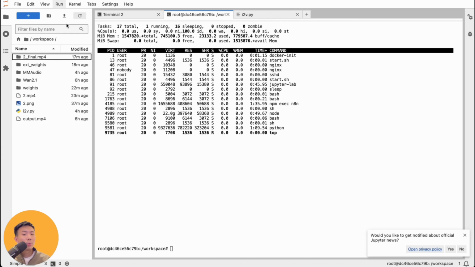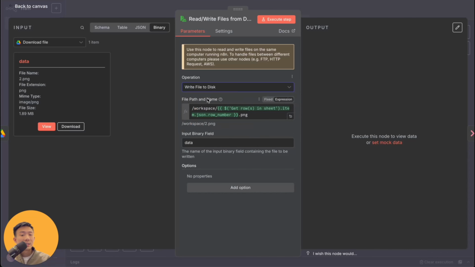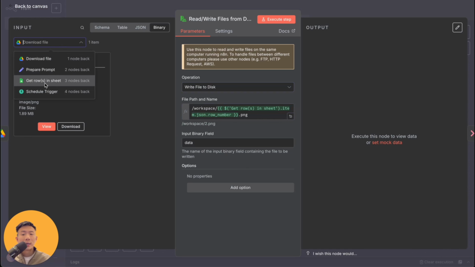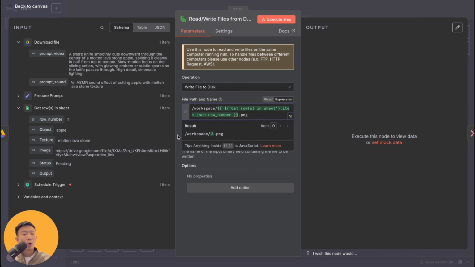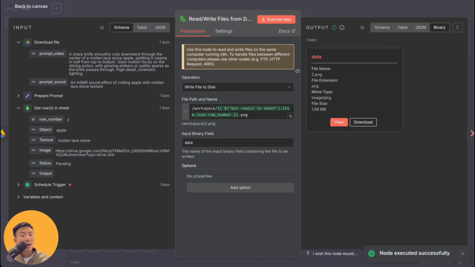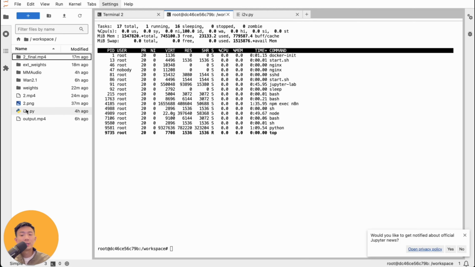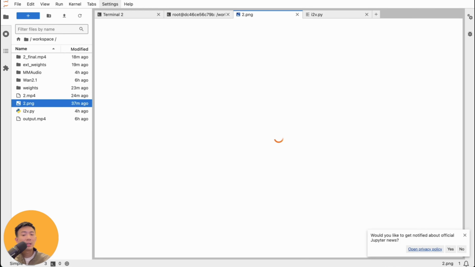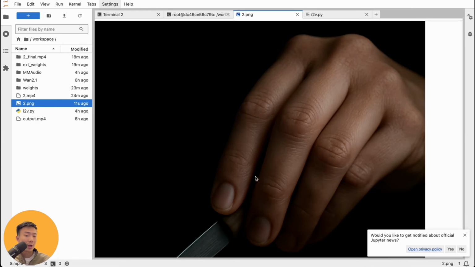Because we are using Runpod, everything will be in the workspaces folder, so we write the file to disk in the workspace folder. For the file name, we directly use the row number. Row number can actually be retrieved from the row in Google Sheets. Once we get the row number, the file will be stored directly in the workspace folder as tool.png file. Okay, after we execute this step, it will automatically move the image from Google Drive to this location. And this is the image we just prepared from Google Drive.